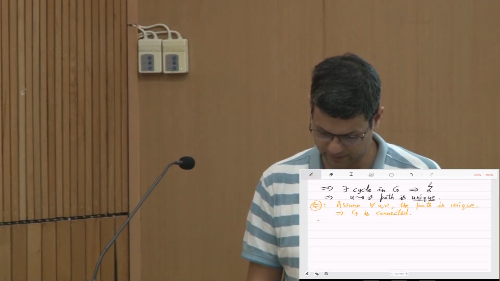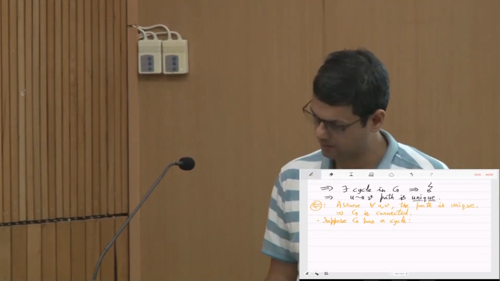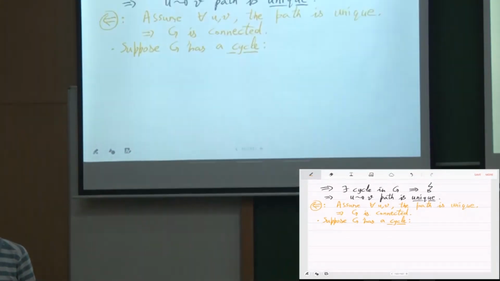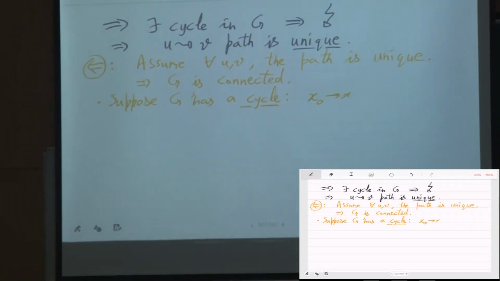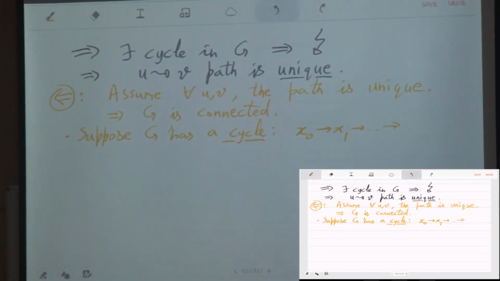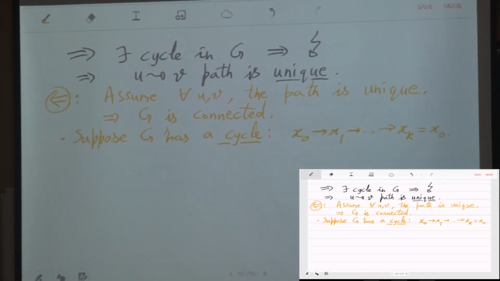So suppose there is a cycle, for the sake of contradiction. So it is x0 to x1 to xk, which is x0. And now what will contradict the unique path assumption?